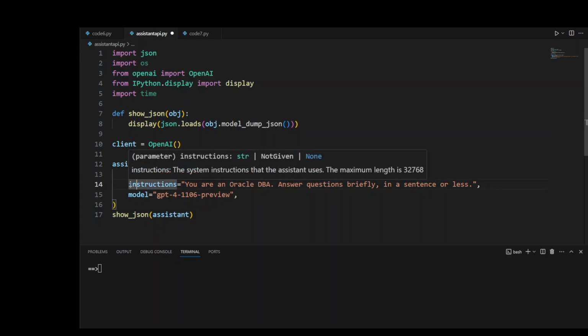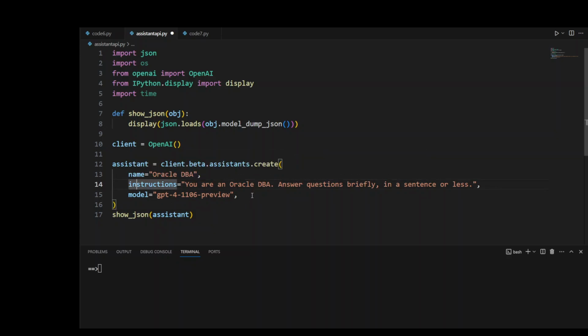And this is the system instruction which we need to pass to the assistant so that the assistant would know what it's supposed to do. So for example, I'm telling it that you're an Oracle DBA, answer questions briefly in a sentence or less. And you can make it as you like. If you want a detailed answer, just write here how much detail you want and it will provide it to you. And then I'm saying that this assistant is going to use the GPT-4 model, which is still in preview. You can use GPT 3.5 or any other OpenAI model here.